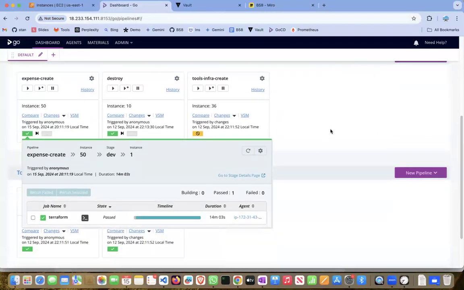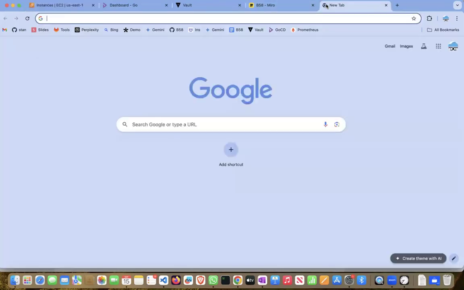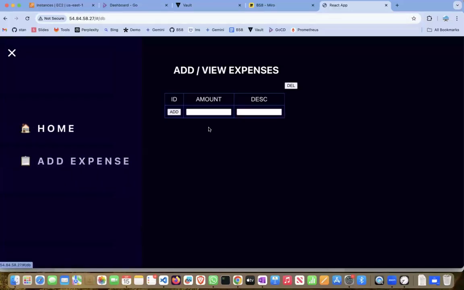My infrastructure job has to kick off, and I should be able to access my front end. Now let me try to access my front end, and I should be able to get the front end response. Okay, and I should also be able to add the expenses. For example, EMI. Perfect. Okay. Now the application is working.